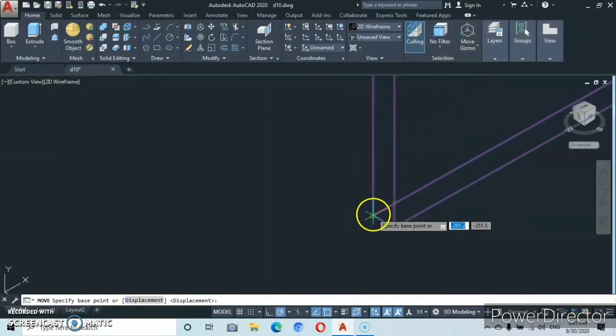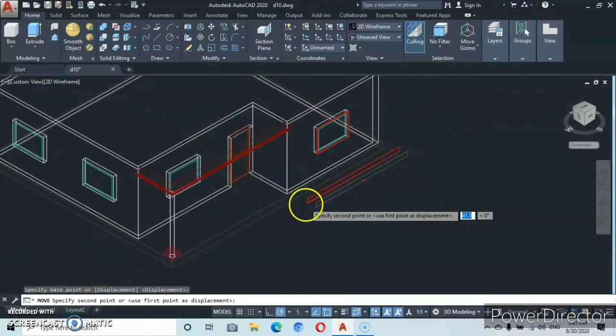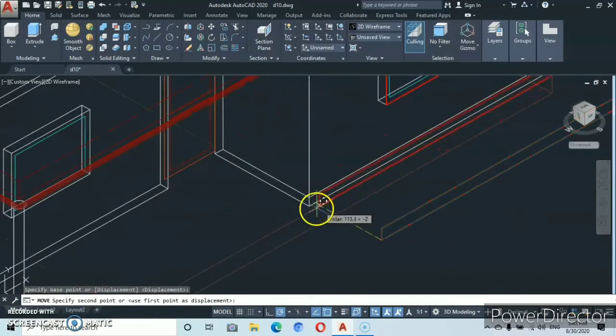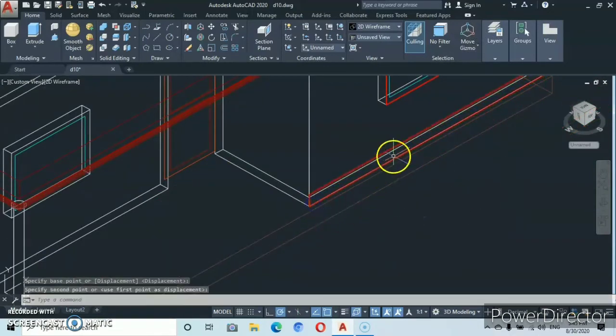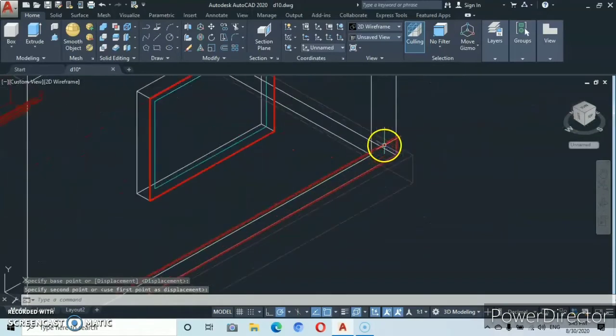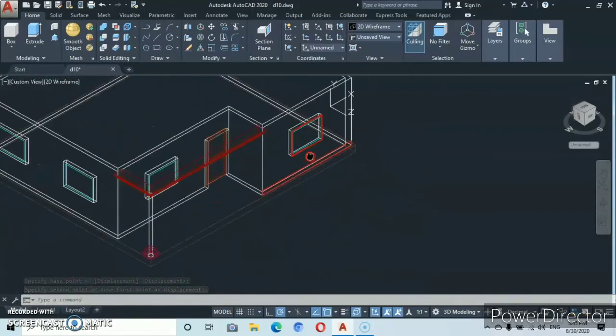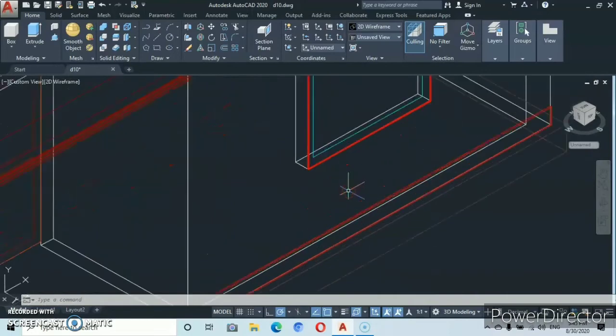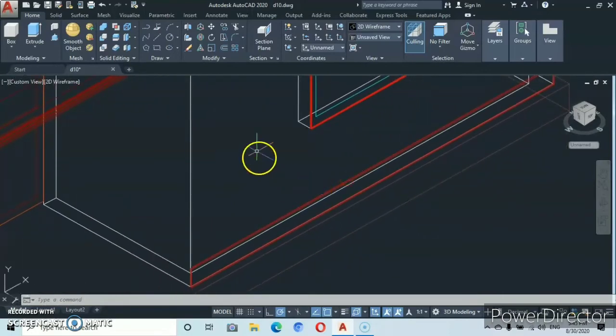Okay, we move from this inner angle. You click there. Then you come here and it's gonna snap at this angle. Then you click. Okay, so there we are. Now let's continue the next step.